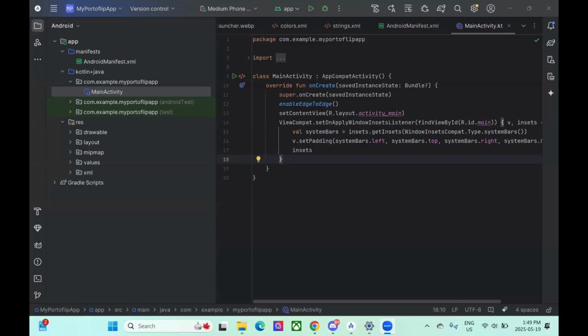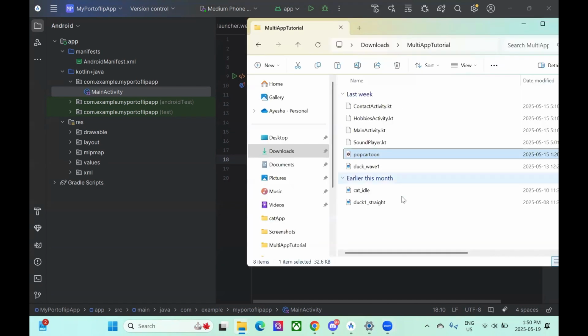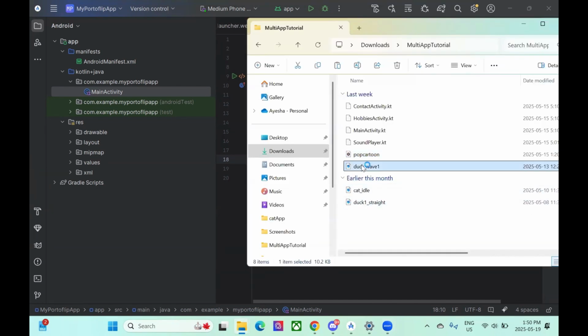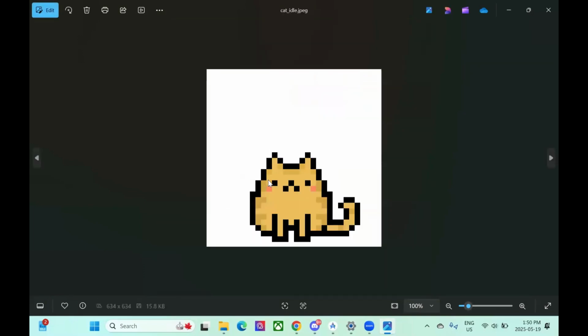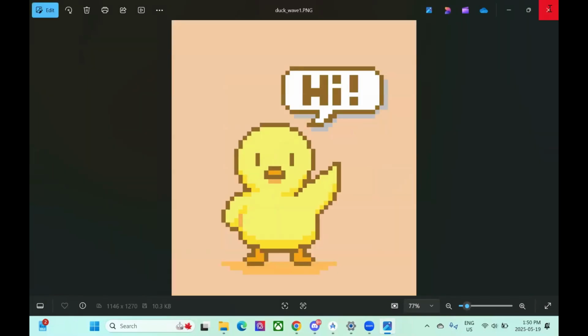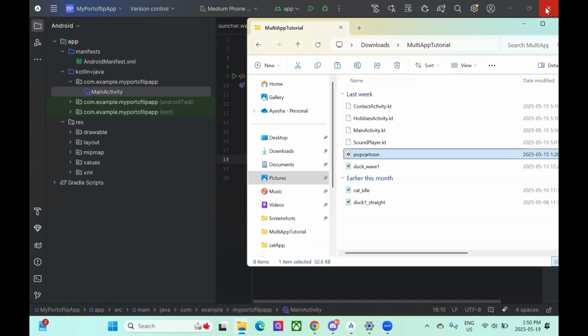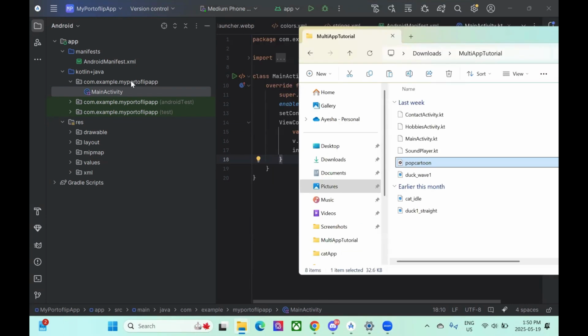Hey everyone, in this video today I'll be showing you guys how to add images and sounds into your project. So this will be basically just importing it and setting it up inside of your Android project. First thing you'll need is your images and your sounds. As you can see, I've got a couple of images here, three in total, and I've got an MP3 sound called Pop Cartoon. It's a simple popping sound. So I'd like to bring these into my project.